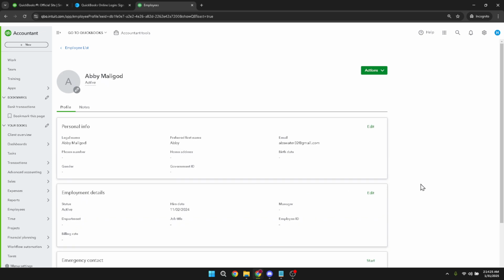Remember, maintaining accurate and up-to-date employee records not only helps with payroll management, but also aids in financial reporting and compliance with labor laws.